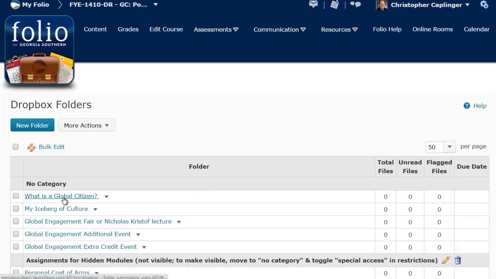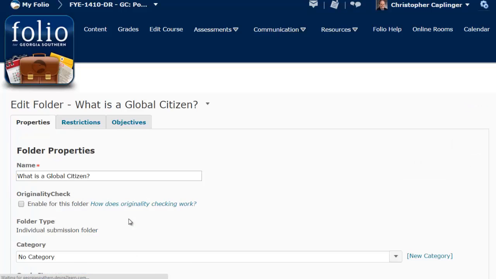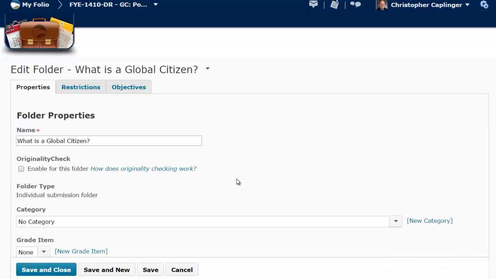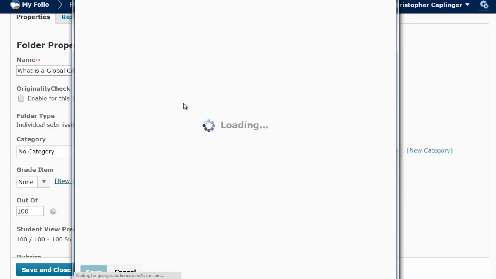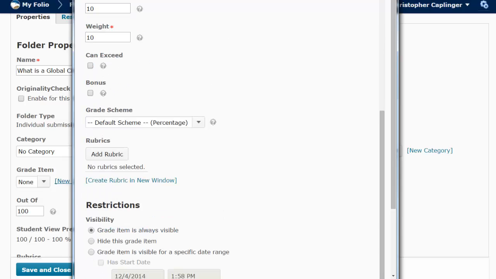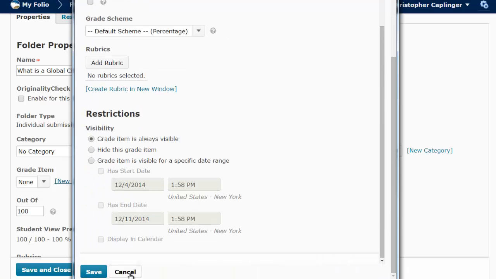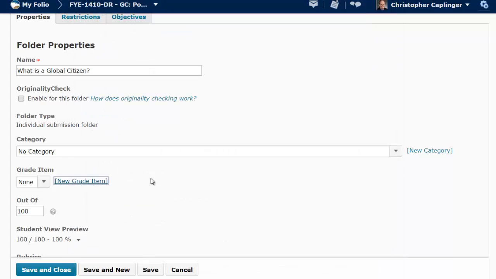So say you want to use this, what is a Global Citizen assignment? You can click on the arrow and go directly to Edit. All right, and so remember the 3 things that you'll need to do are to create a grade item is one of them, and this is on this tab. You'll create this grade item, fill in all this information, and then simply hit Save at the bottom. All right, I'm not actually going to do that here.